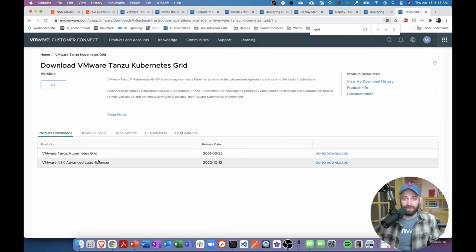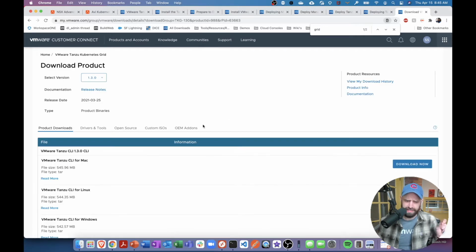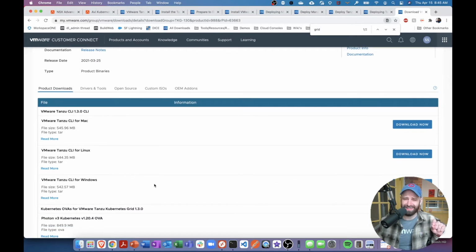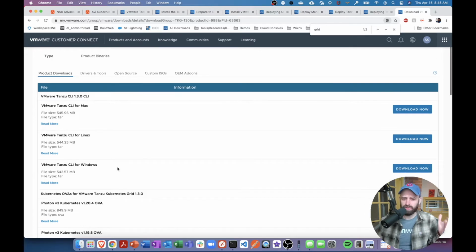All right. From here, you can download both TKG and the load balancer bits. The load balancer, all you need to download is the OVA for the Avi controller. But for TKG, there's quite a number of components, and you're not going to necessarily download all of these. It's just what you need for your environment.